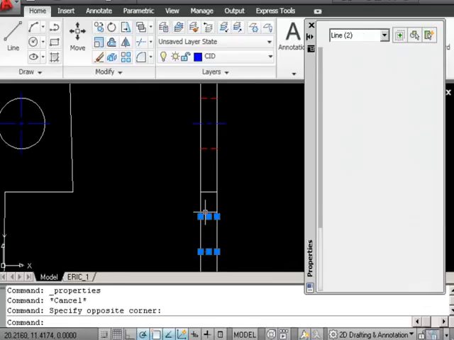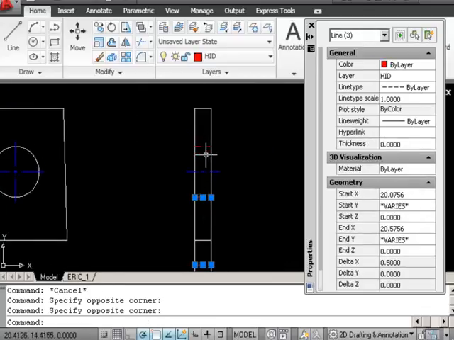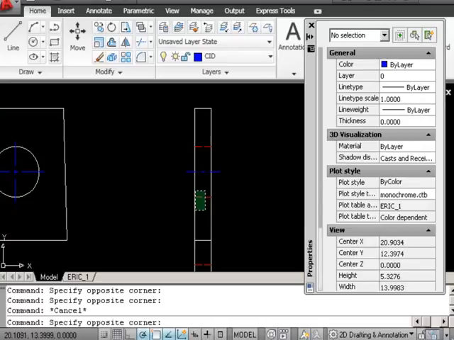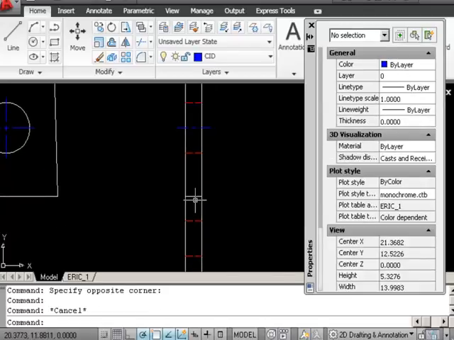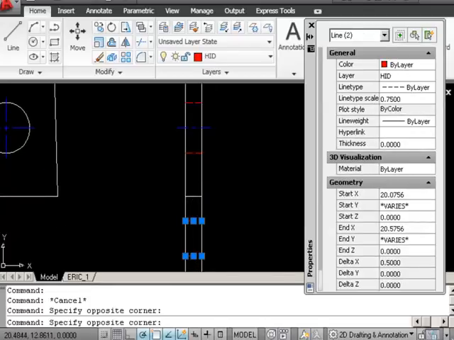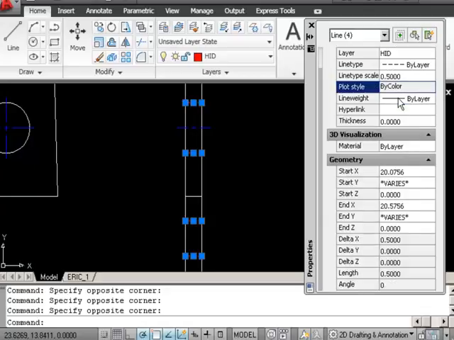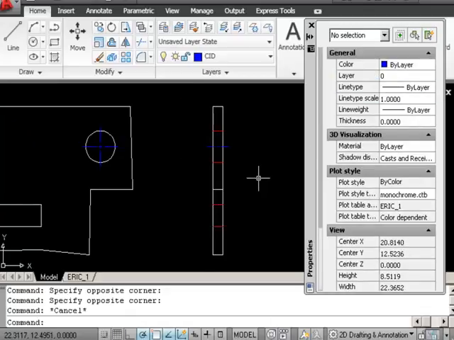And let's say that I'm going to change the hidden lines as well to a little bit lighter line type scale, 0.75, to get a few more breaks in them. Yeah, that didn't turn out too well. And about 0.5. There we go. Looks a little bit better.